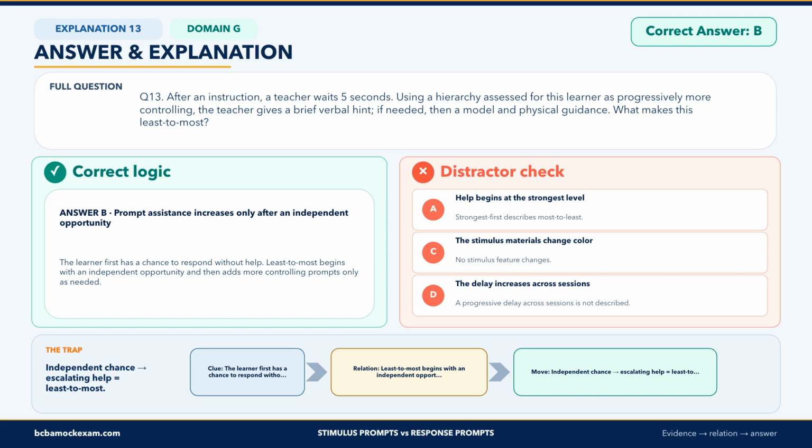A. Strongest first describes most to least. C. No stimulus feature changes. D. A progressive delay across sessions is not described. Independent chance, escalating help equals least to most.